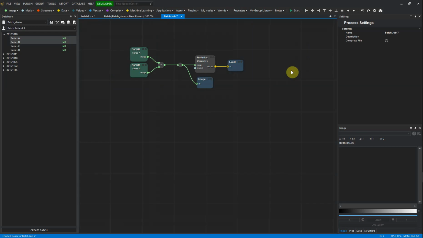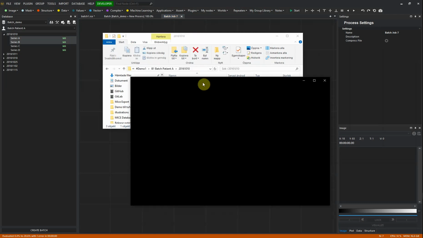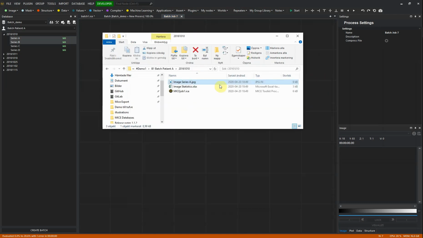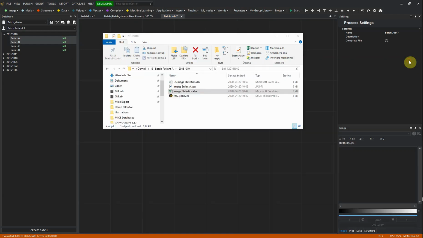We can now run this workflow like any other Mice workflow to see where things go wrong. In this case, we can see that the subtraction node failed because the input images did not have the same matrix sizes. Let's look at the results saved to disk. Now we can see that in each exam folder we also have a JPEG image and an Excel file, which are the resulting outputs from each workflow.